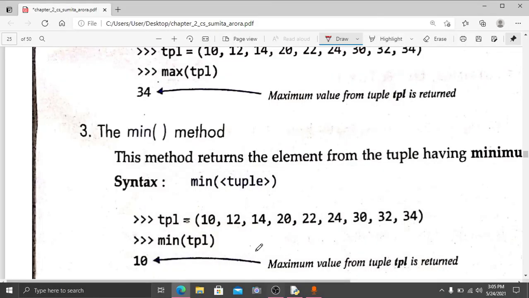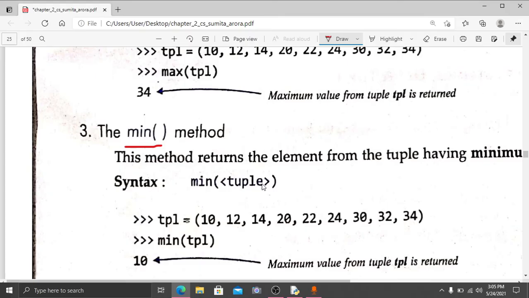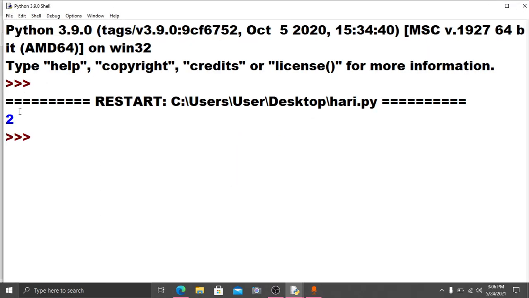So the last one is the min function. Instead of max, if I give the min function, now tell me what is the answer? Very simple. The least number is 2, so it will print the value 2.